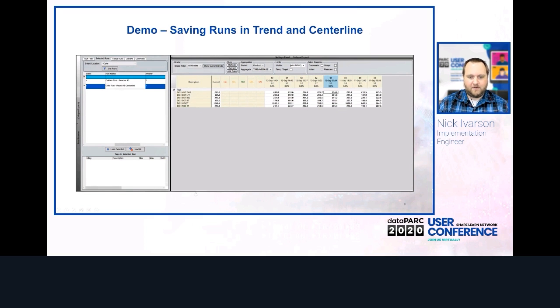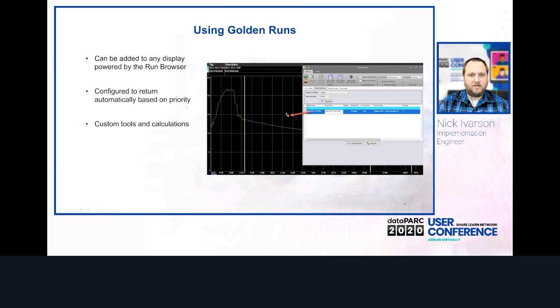Now we'll talk about moving on to actually using these runs. Kind of the meat of this. So once you've saved a selected run or a golden run, you can really add that to any display powered by the run browser. So if you wanted to, of course, use it in trend or Centerline, we've seen that. But you can also add it to an XY plot or a histogram or even Pareto charts. You can do lots of different things with this, anywhere that you can use the run browser.